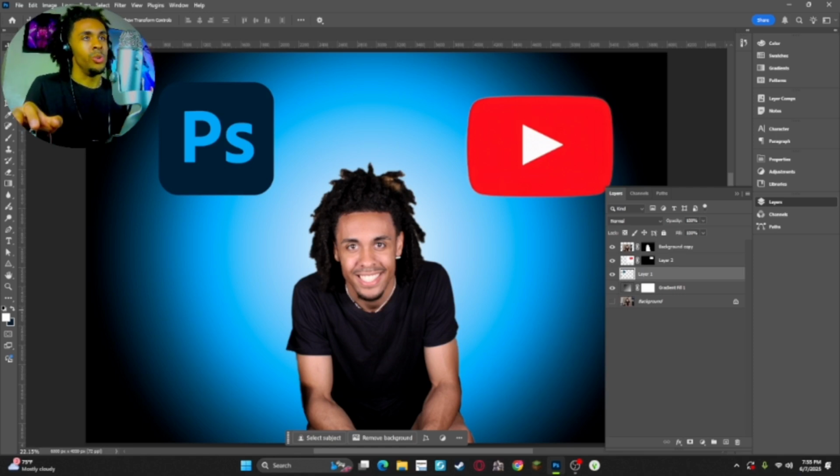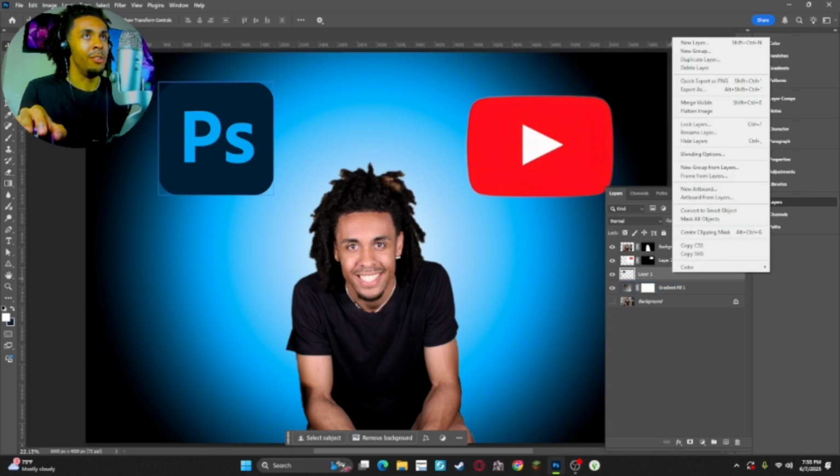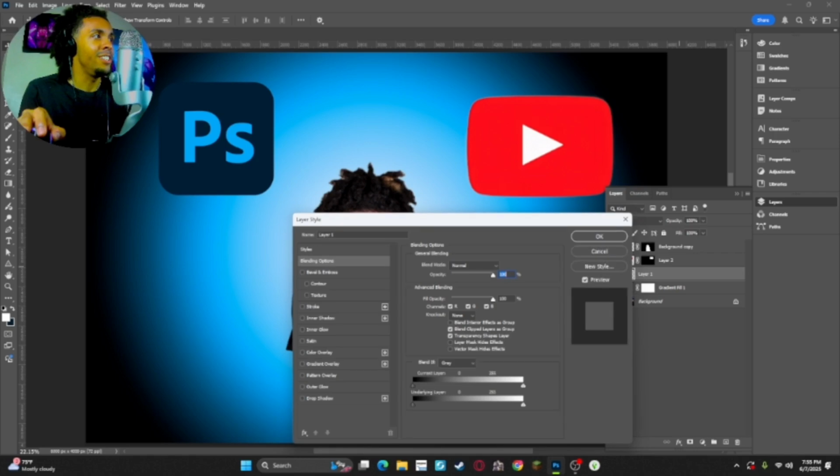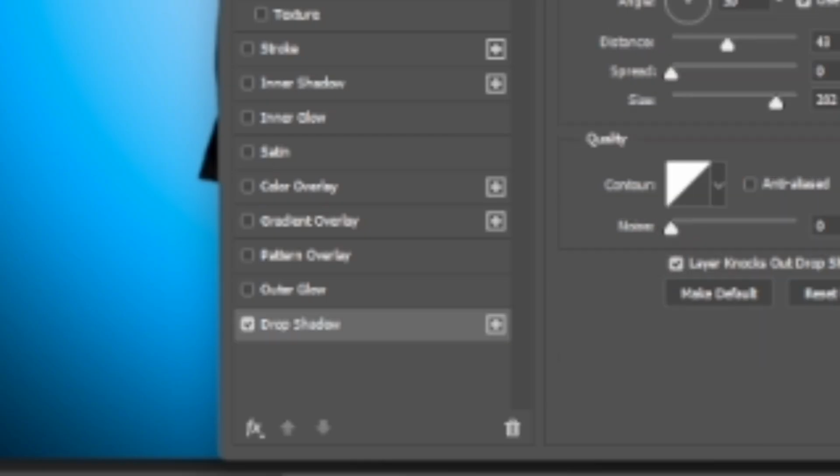There's a bunch of different nuances that we want to get into. So we're going to do that, okay? We're going to make our logos appear three-dimensional. And the way we're going to do that, right, is go to blending options right here. And we're going to go all the way down to where it says drop shadow.